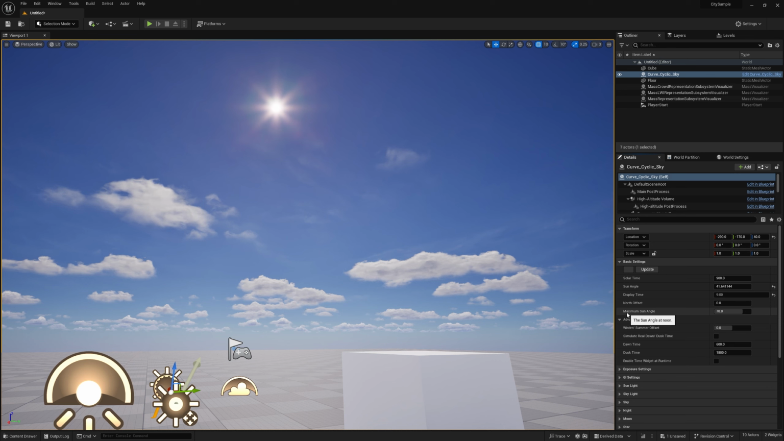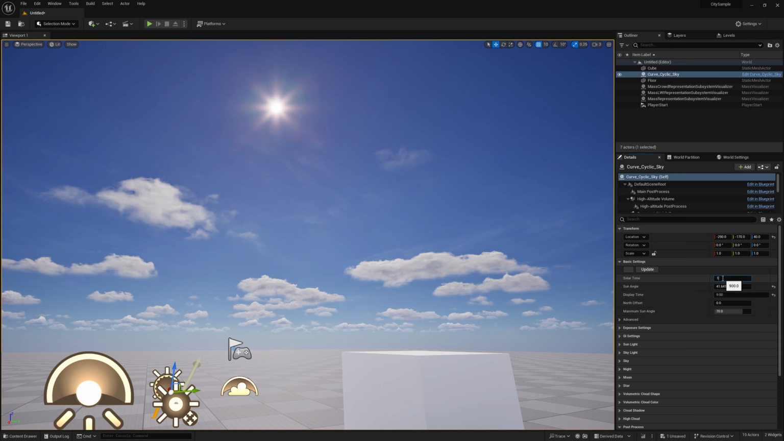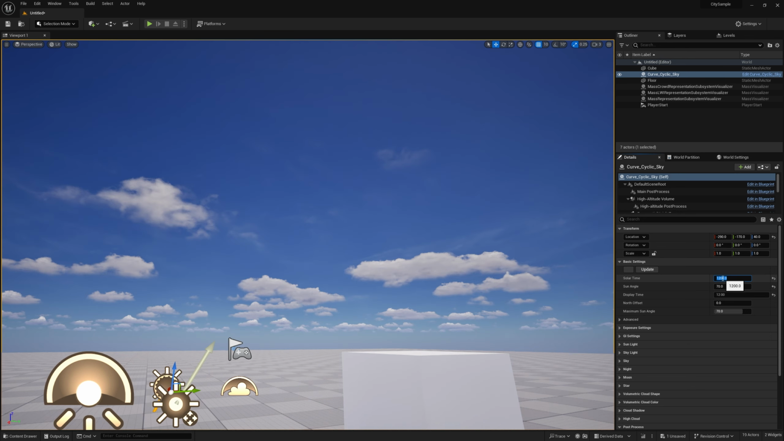Maximum sun angle is used to define the highest sun angle in a day. This is usually the 12 o'clock sun angle. It can simulate changes in the sun's motion caused by most latitudes and dates. Change solar time to 1200 and look at the sun angle. Currently, we have a maximum sun angle of 70. You can see that the sun angle is indeed 70 degrees.